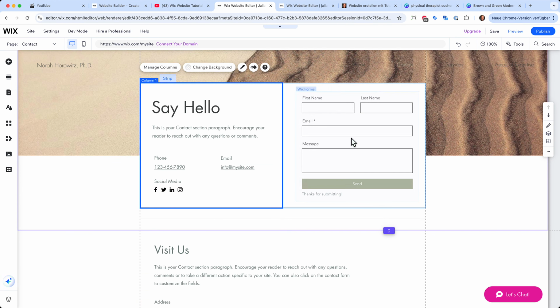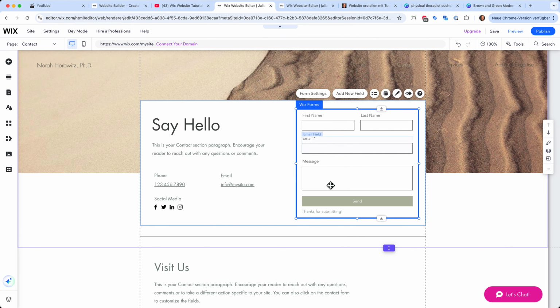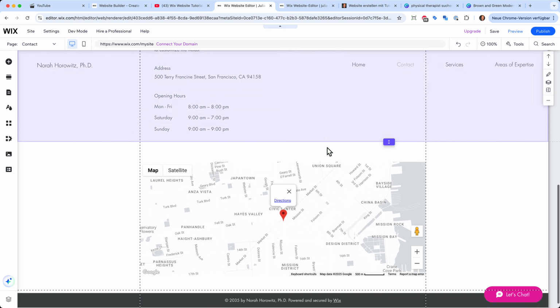And here you have Wix forms, and you can add new fields like the phone number and make them required. And you have some form settings where you can give it a name. So just play around with it. It's very self-explanatory, and you can just go ahead and do this. But I want to show you something more interesting. For now, let's go ahead down here.